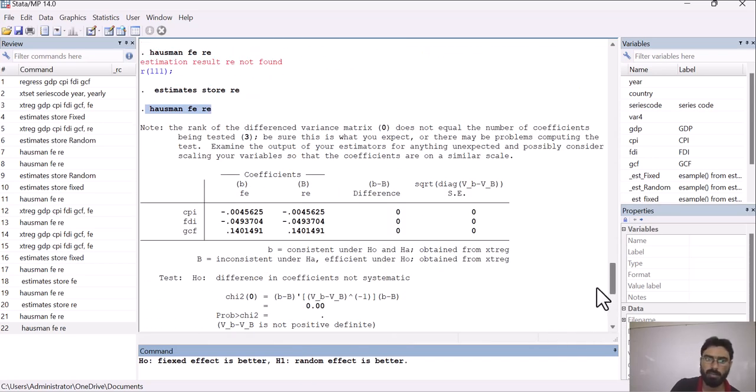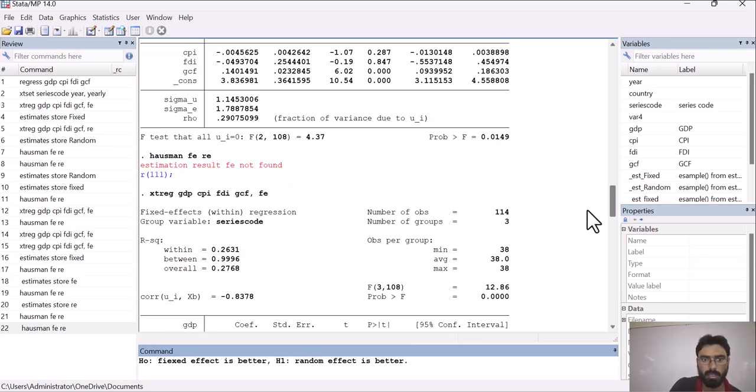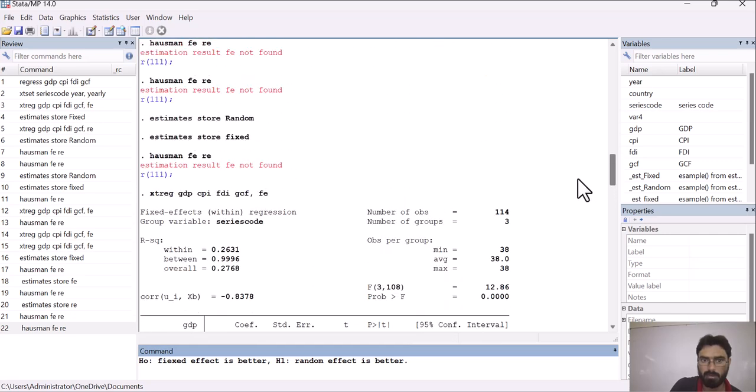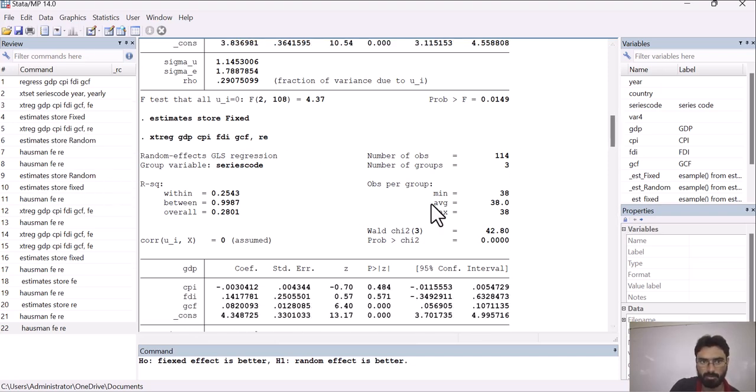So you have the result for random effect. Now you can copy all of your random effect results from here, and then interpret these results according to your research work. And for the justification of why you have taken random effect, the justification is that the Hausman test tells us that random effect is giving better results as compared to fixed effect.